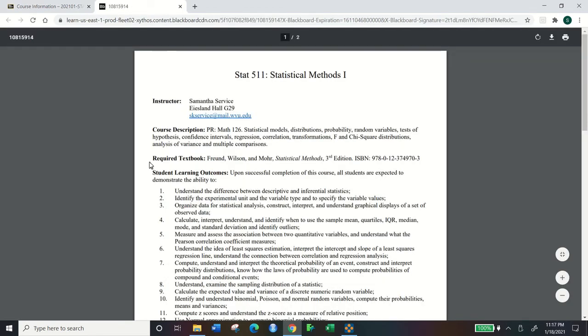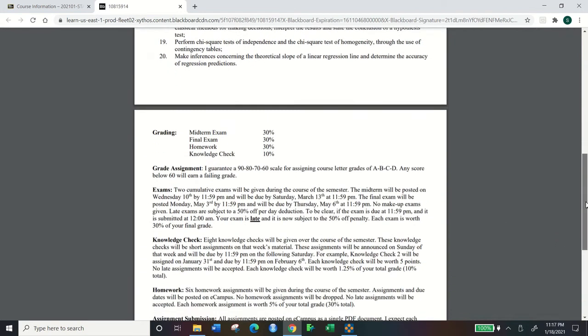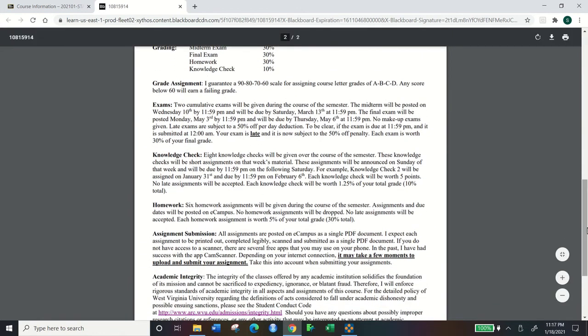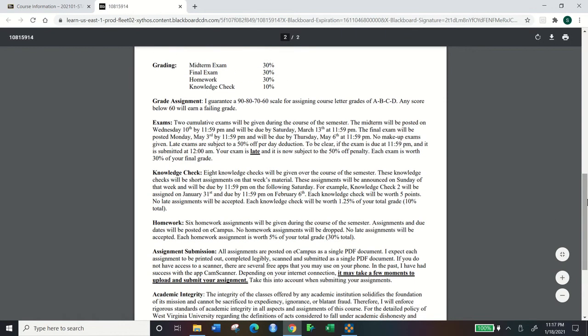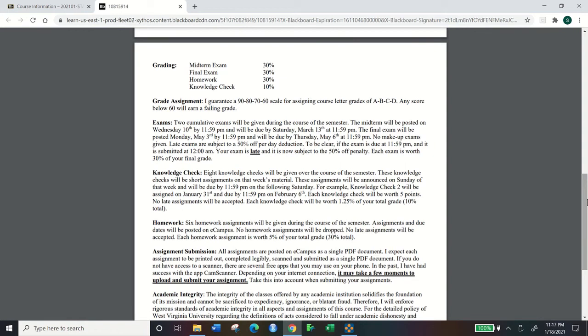In the course syllabus, I will leave you to read the course description and learning outcomes on your own. You do need to have the required textbook, that is Statistical Methods, 3rd edition. But what I really want to discuss is the grading. For this course, your midterm and final exam are both worth 30% of your grade. Your homework is also worth 30% of your grade, and your knowledge checks are worth 10% of your grade. I do guarantee a 90, 80, 70, 60 scale for assigning course letter grades of A, B, C, and D.